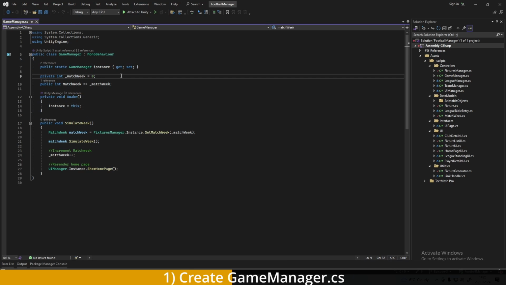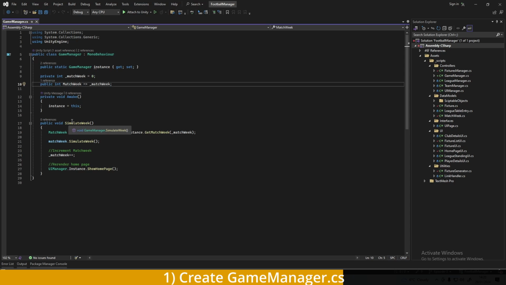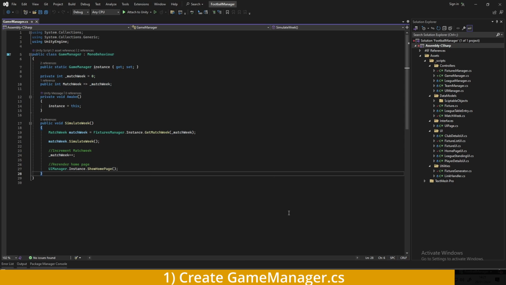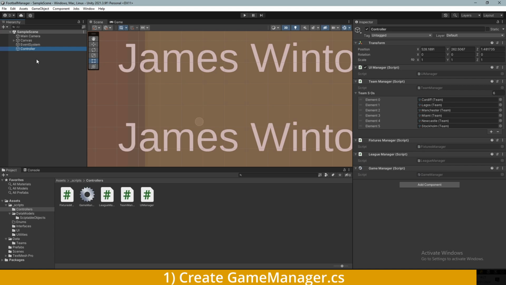We've got a match week int, and we have just got a public getter because we don't want to be accessing match week outside of this script and assigning it. We just only want to increase the match week when we simulate the week here, which we do so by getting the current match week, calling simulate week, increasing the match week counter up here, and then updating the home page. So you want to add this game manager script just into your scene on your controller.